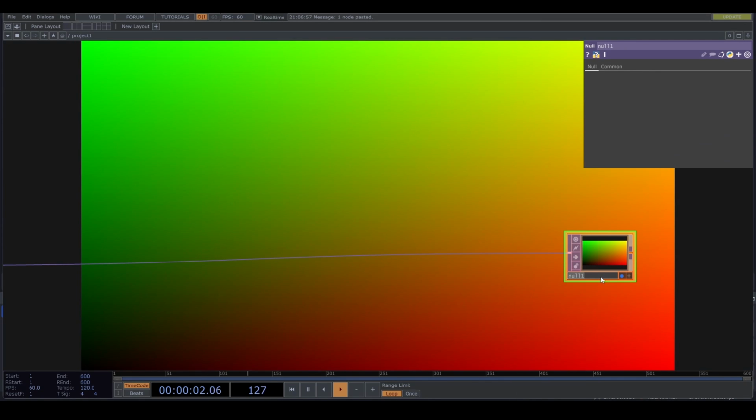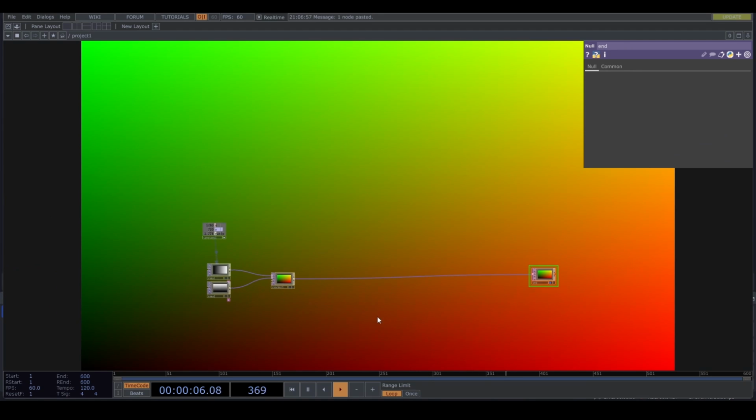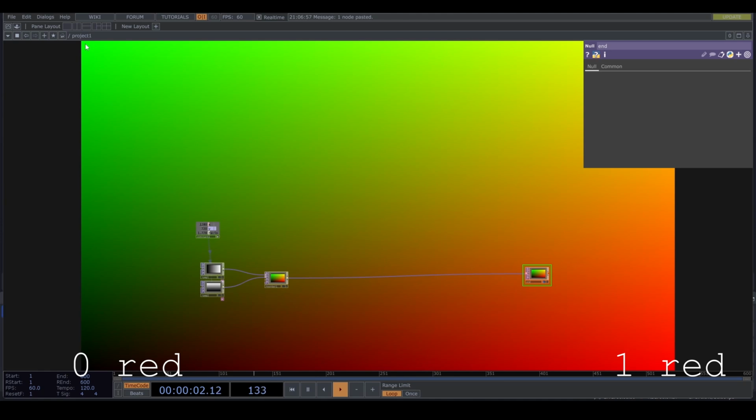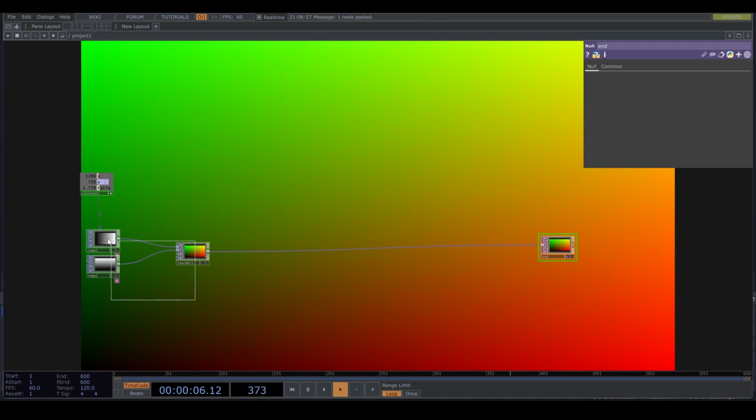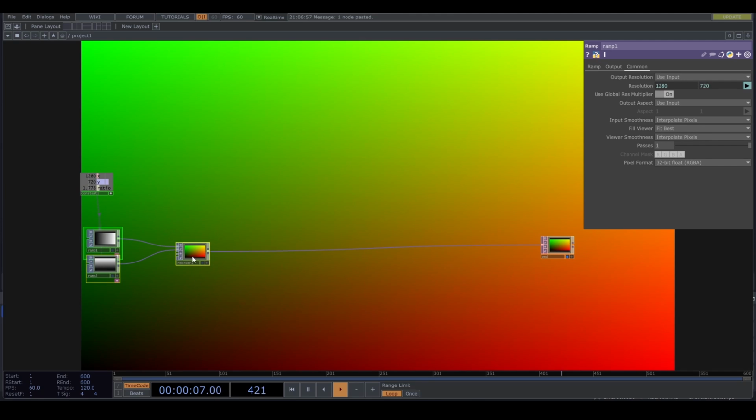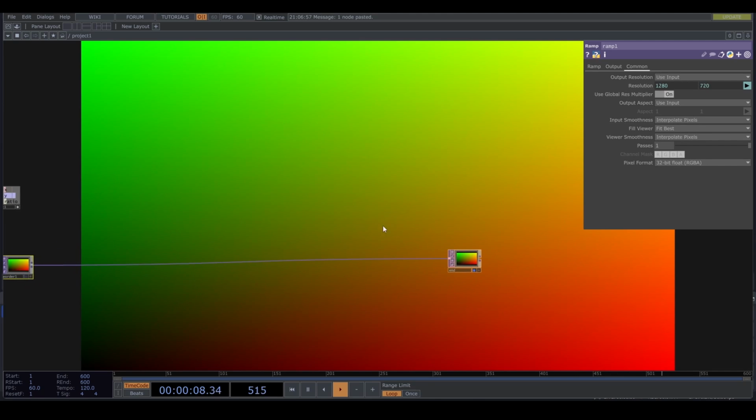This is a UV map. It represents the position of the pixels. Red is left to right. 0 is this side, 1 is this edge. Green is down to up. 0 is down, 1 is up. And now, with these 2 ramps, every pixel has a color of red and green that represents its position in UV space.